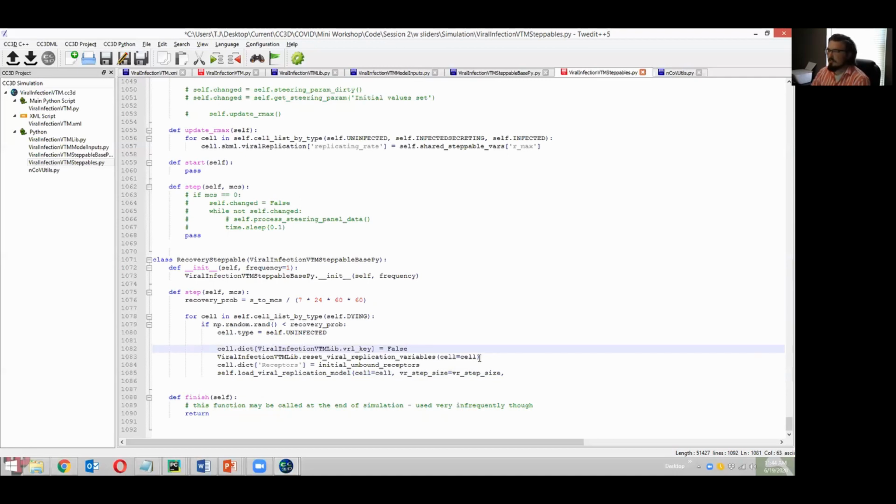Quick question from Christian about what the S to MCS contains. S to MCS is a model input that describes the amount of time per simulation step. In this case, for our simulations, each simulation step is equal to 20 minutes, in which case S to MCS is 20 minutes in seconds.